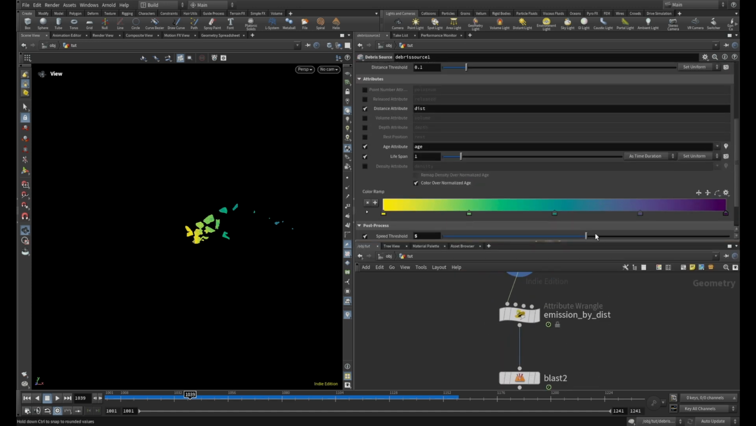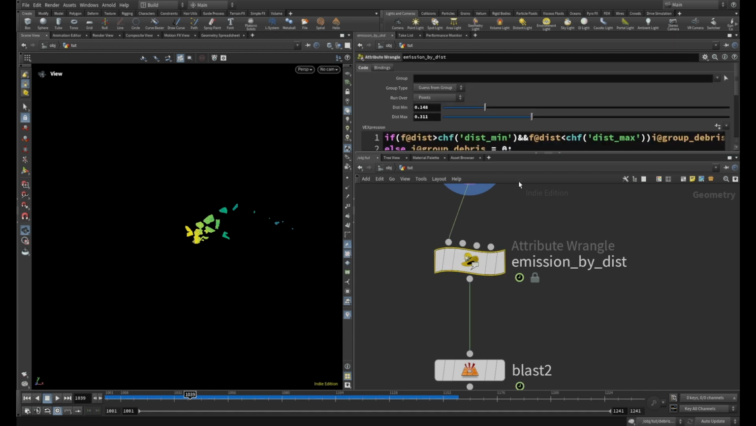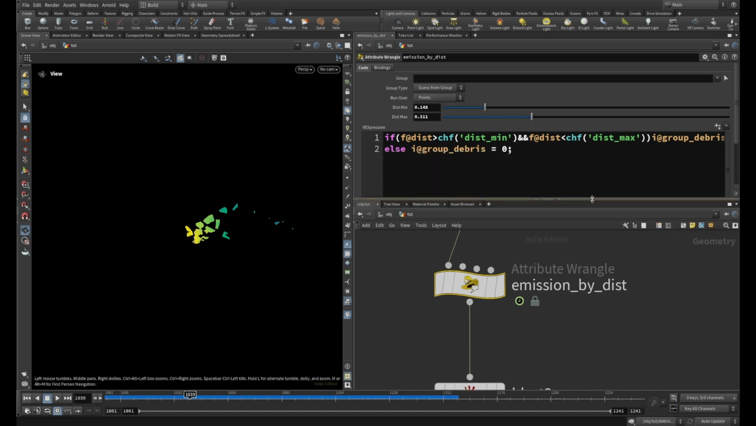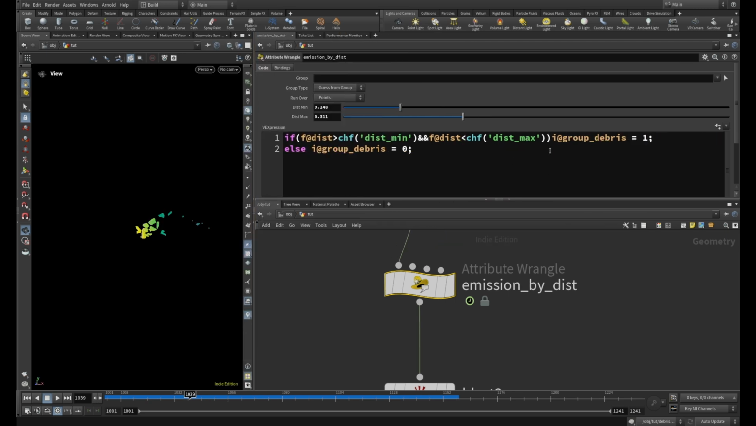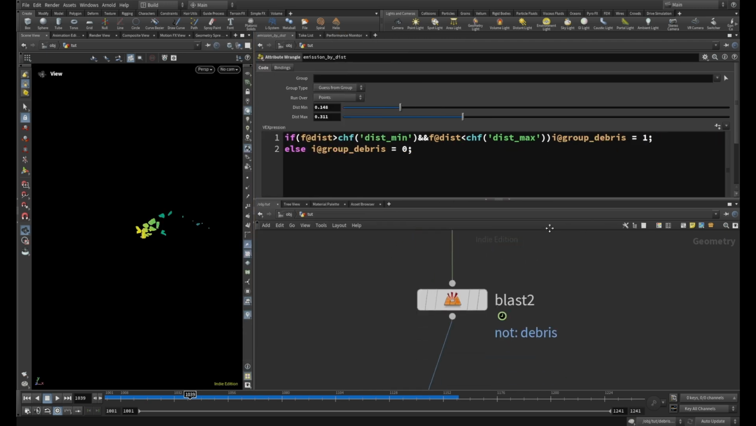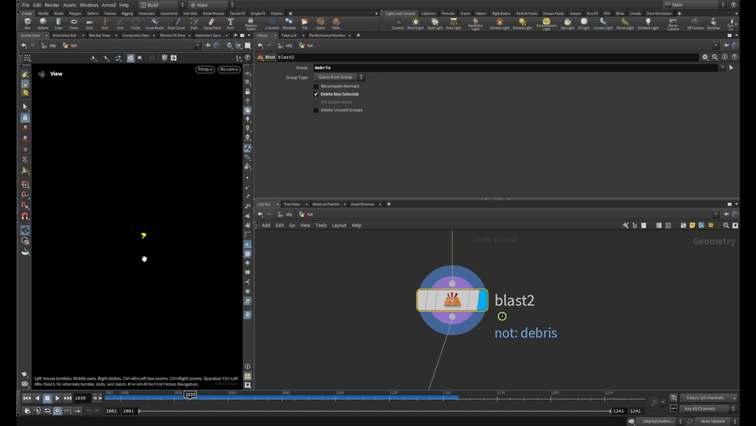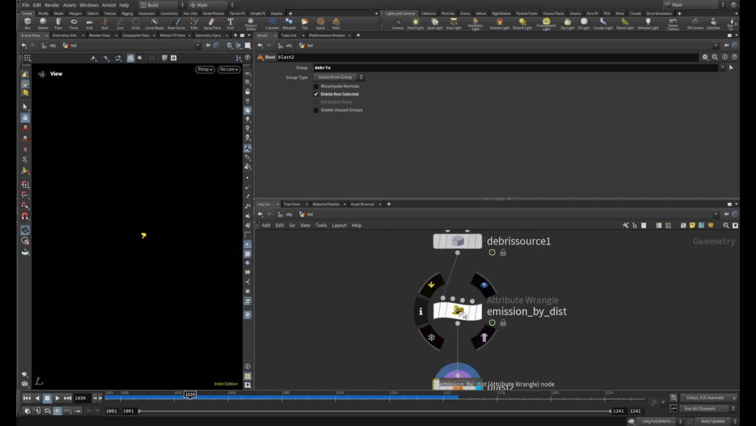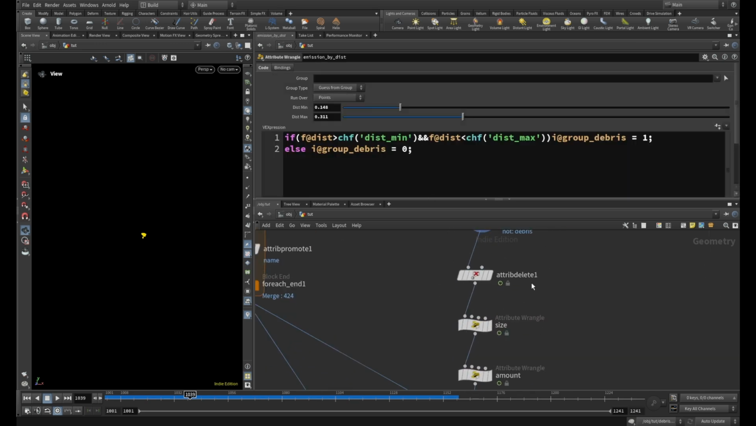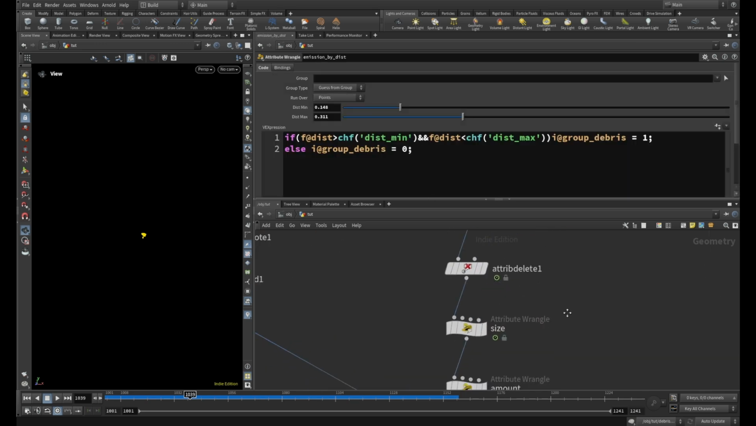And here I'm just saying, you have a min distance and max distance, and everything within this threshold, keep. If it is not in this threshold, just delete, because I put it in a debris group here, and then I blast it. You see, now we're left only with the pieces that have distance within this threshold. Then I just delete unnecessary attributes.